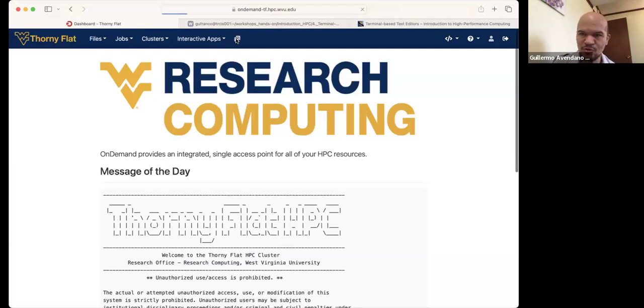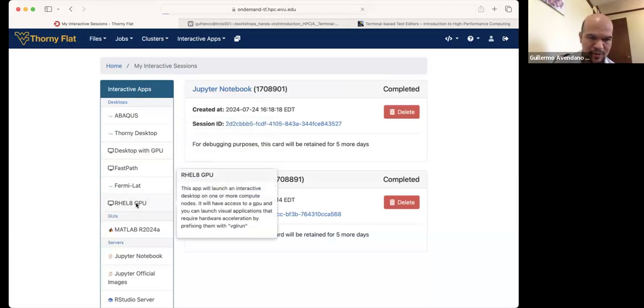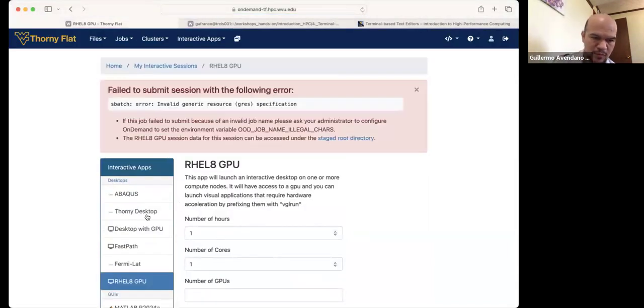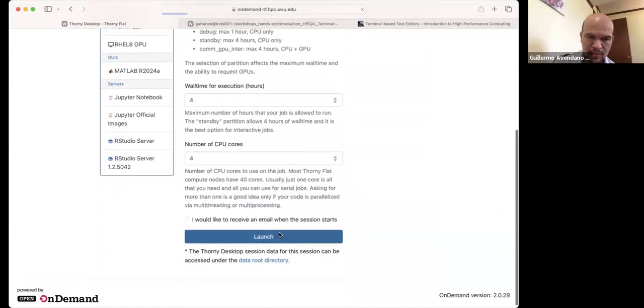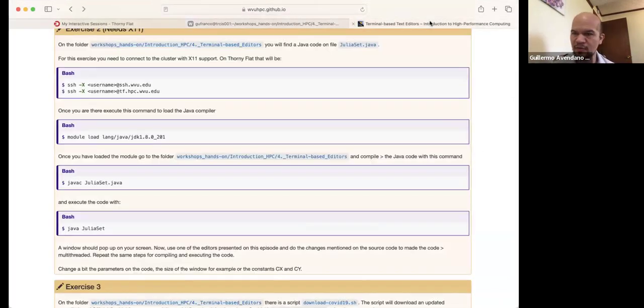Now what I will be trying to do here is show you how you can use the virtual desktop, one of those virtual desktops, for example this one. Let me see. Turn the desktop. Okay. And I will be compiling this code and seeing the result on a graphic user interface.